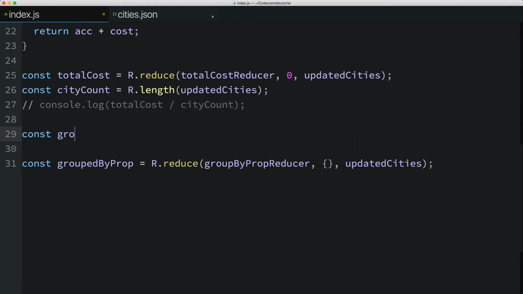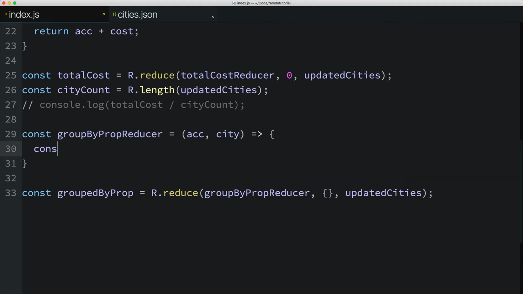Okay, let's write the groupByPropReducer function, which will take an accumulator and a city. Next, I'll create a couple constants using destructuring to unpack the cost and internet speed properties from the accumulator. Initially, the accumulator won't have any of these properties, so I'll go ahead and use the equal sign to set the default value of an empty array when the cost and internet speed properties aren't found in the accumulated value.